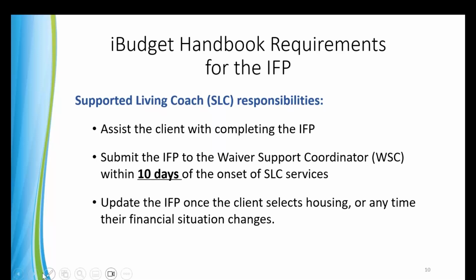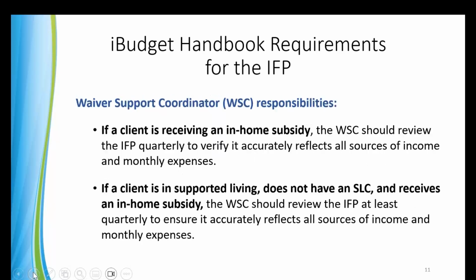So I wanted to make that clear, because sometimes it's difficult to understand what APD is saying with deadlines and the language. The intent is that the IFP reflects where that person currently is. That's the intent. And then with you as waiver support coordinators, the requirements in the iBudget handbook state that if a person is receiving an in-home subsidy, you should be reviewing the IFP quarterly to verify it accurately reflects all sources of income and monthly expenses.